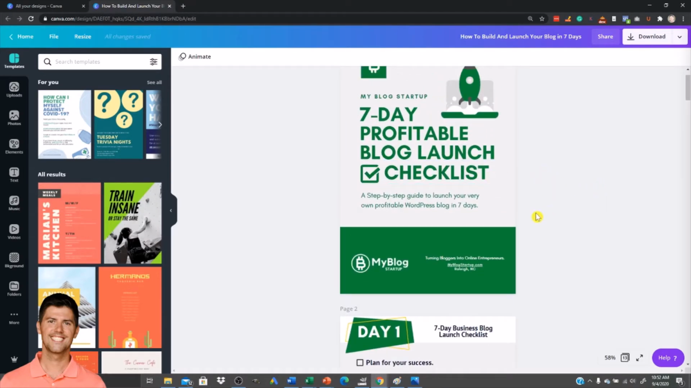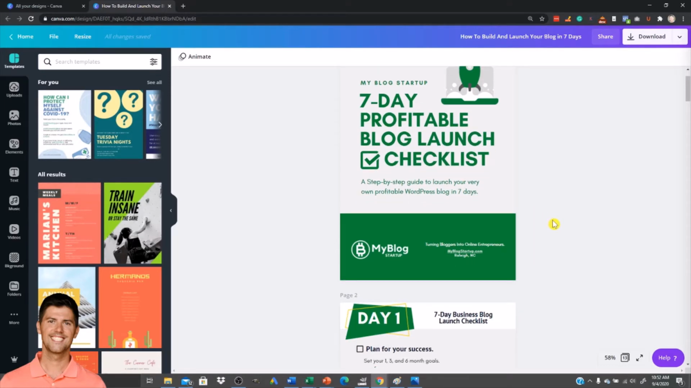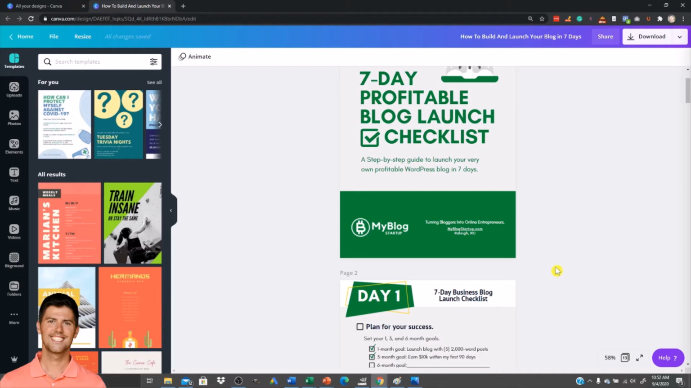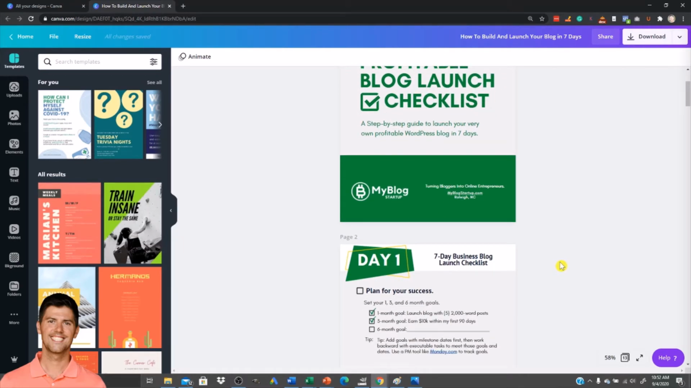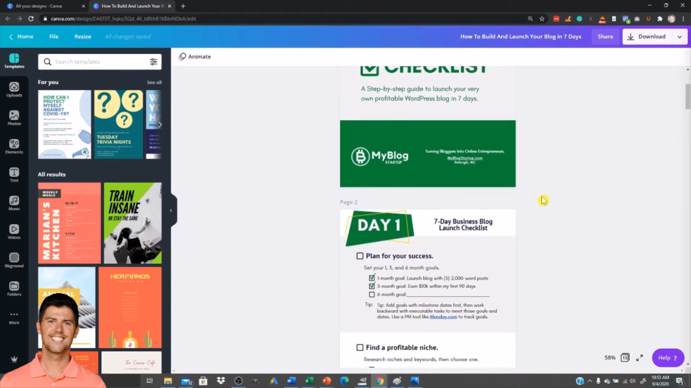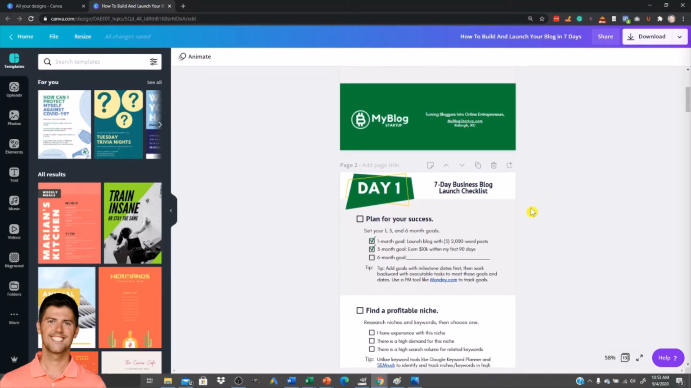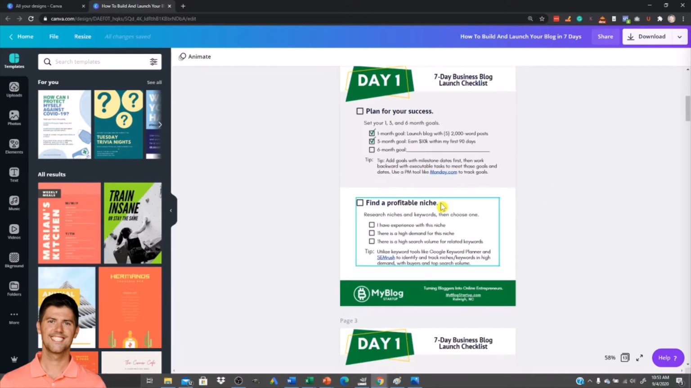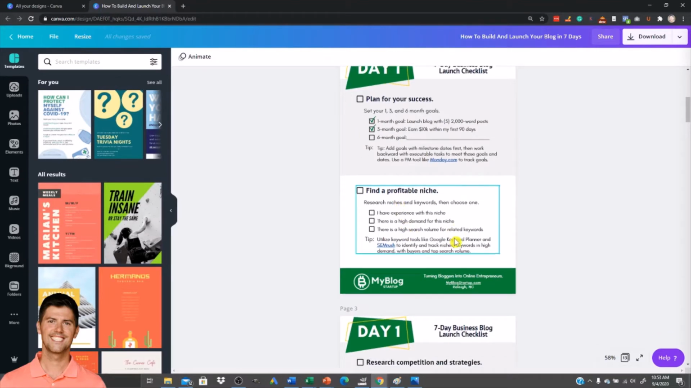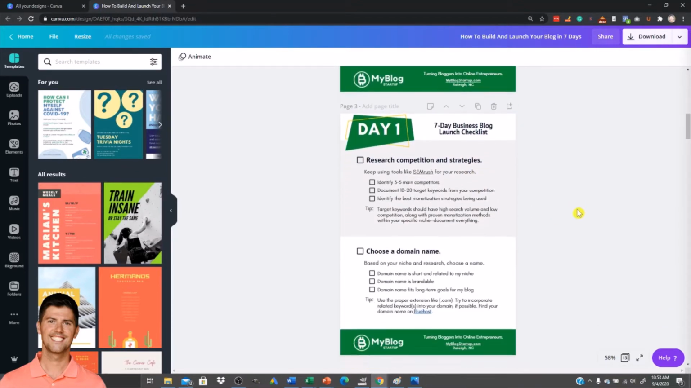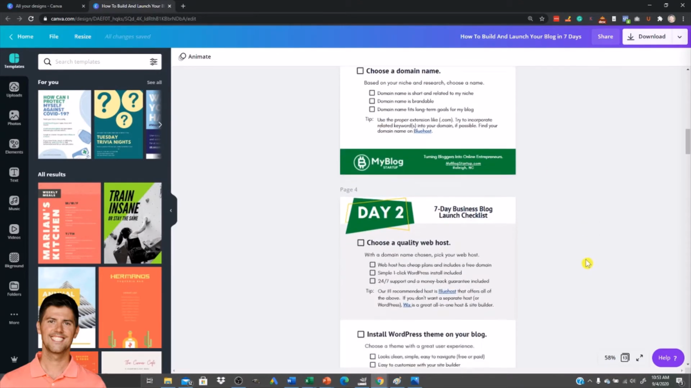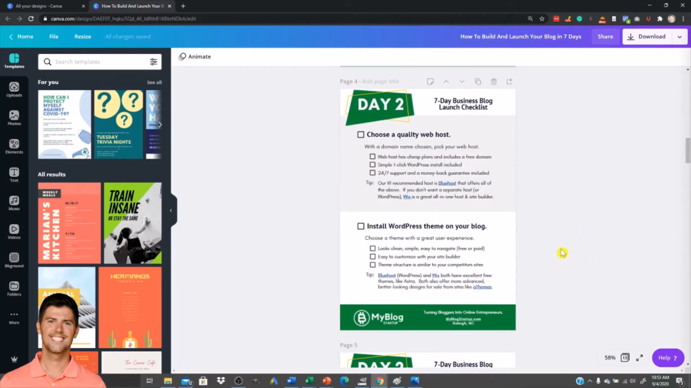And if I can get them in the door reading or filling out this checklist, maybe they'll want additional training on how to do it. So it's just a win-win. They get free info, and if they want, they can get additional info with my course. It's that simple. Go plan for success, find a profitable niche. Just a quick checklist. I'm not walking them through the whole thing. I want to leave some room for them to want to utilize my course. I don't want to give them everything up front.